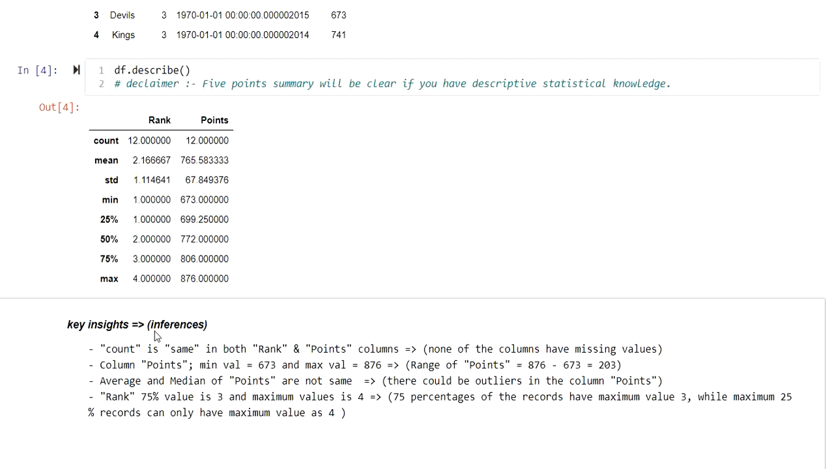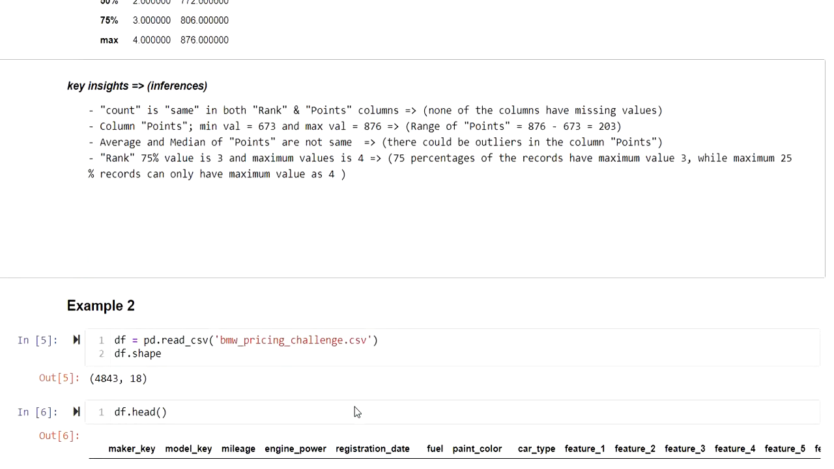Well, let's try to do a similar exercise with another data set, and we'll see if any other inferences can be drawn out of it. For this, I am taking example number 2, where I have taken a BMW pricing challenge data set. This data set is available on Kaggle also. If you are interested, you can go there and take it from there.